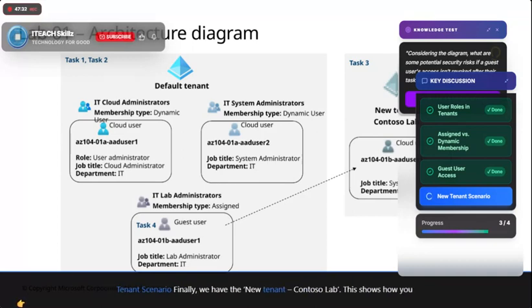Topic: New tenant scenario. Finally, we have the new tenant, Contoso Lab. This shows how you can create separate environments and manage users independently. The user AZ-104-01B, Aduza 1, is again present here as a cloud user with the role of system administrator within the IT department, highlighting that a single person can hold different roles across multiple tenants depending on their responsibilities. This entire diagram emphasizes the concept of least privilege and granular control, ensuring users only have access to what they absolutely need.